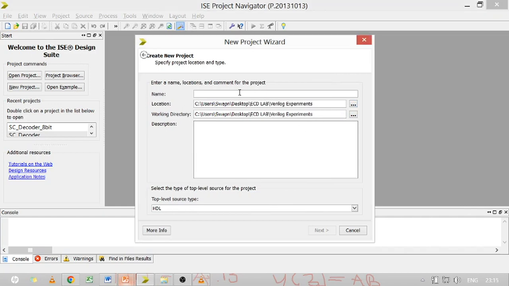Now we are giving the project name. Let us say these projects are totally related to Verilog. So we are taking the same name, Verilog underscore exp. These all experiments are Verilog based. Now the top level source type should be HDL.